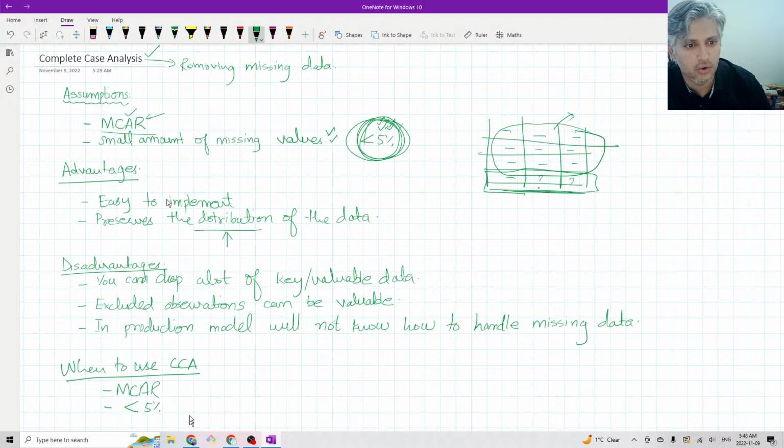Okay, so your goal should be to not drop anything unnecessarily, because what you are doing is you are excluding some observations which can be valuable. So you always try to preserve the value, because data is very costly. Data is very scarce in certain scenarios, so you have to be very careful with that data that you have.